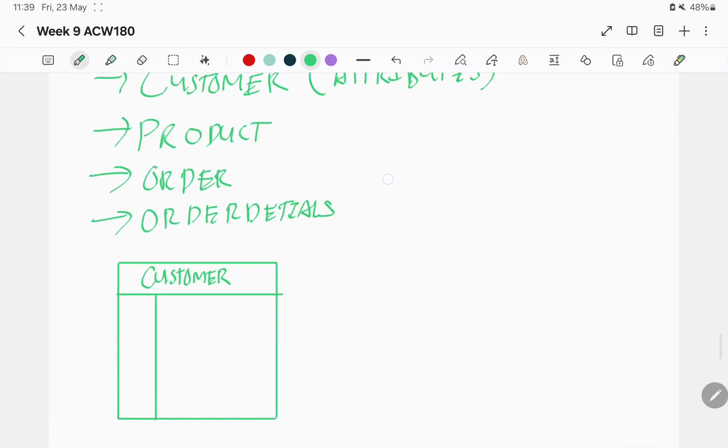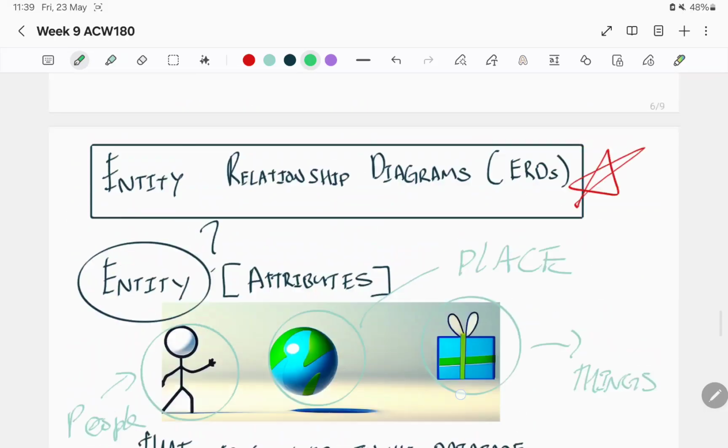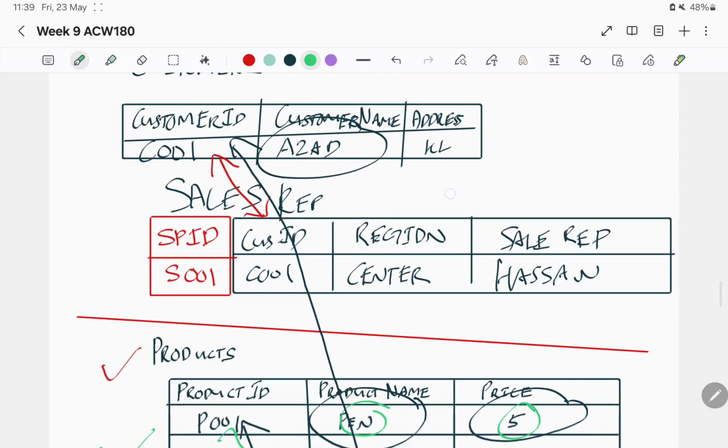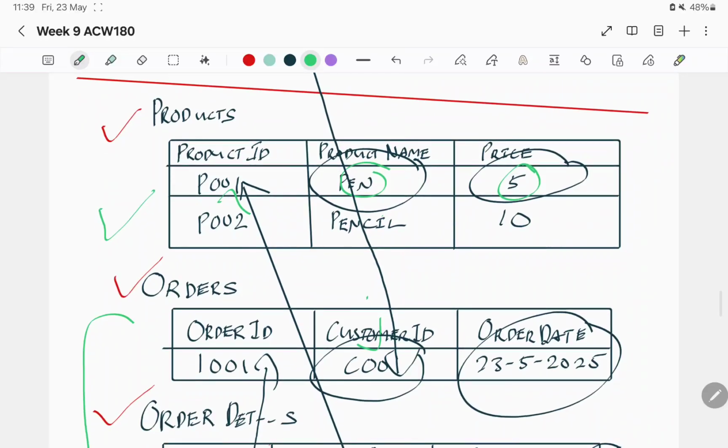So over here you have the customer ID, customer name, address. You can see that there's the relationship over here, right? But it's not clear. You can see these are the tables in the third NF, or the second NF, and the relationship is not clear.